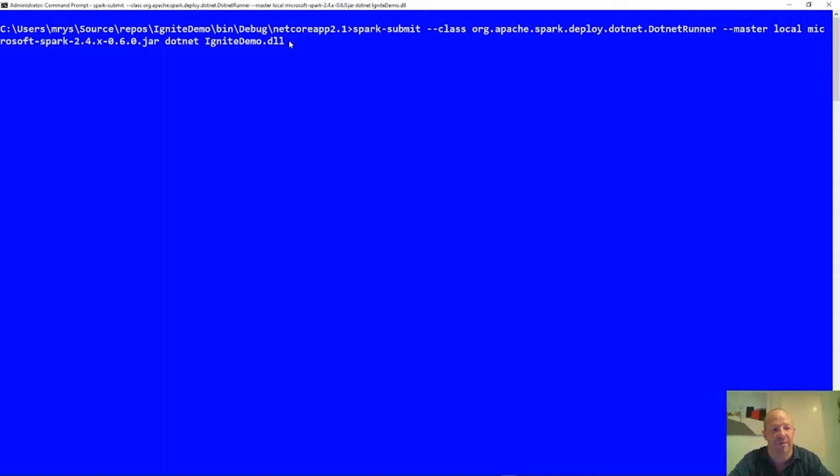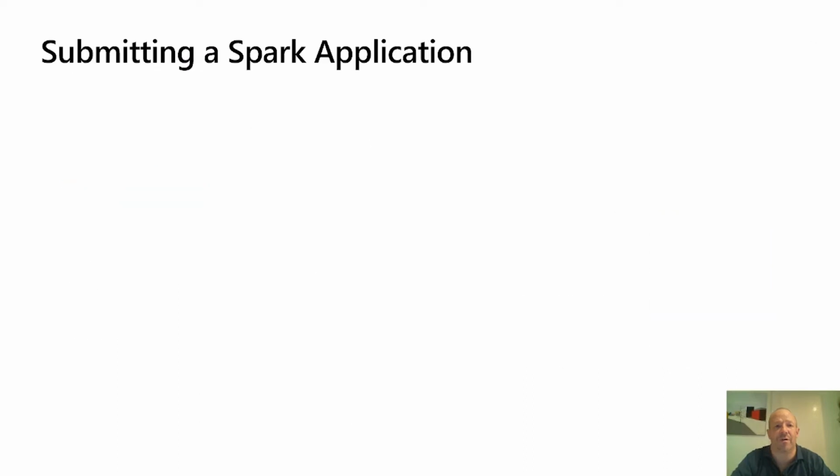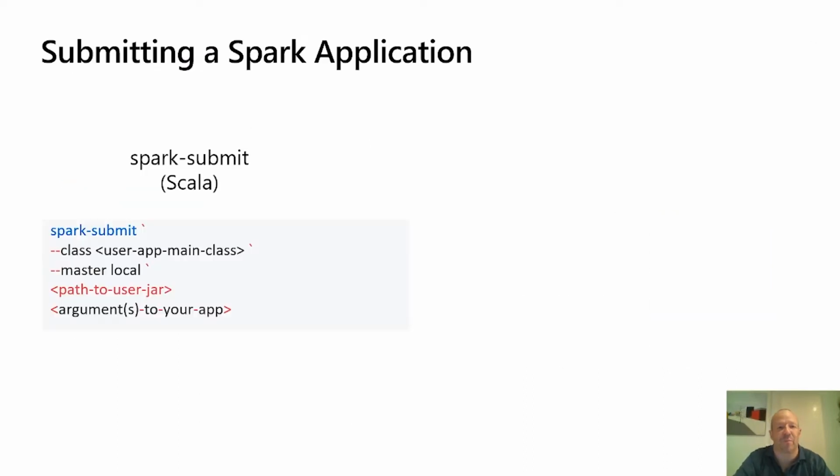So while that's doing that, let me quickly go back to my presentation and summarize how to submit a Spark application. So you have Spark Submit in Scala, which basically gives you the class that you want to use out of the user jar, which is the main class. You say where you actually want to run the master. So in this case, it's local. And then you provide the jar file and optional arguments to the application.